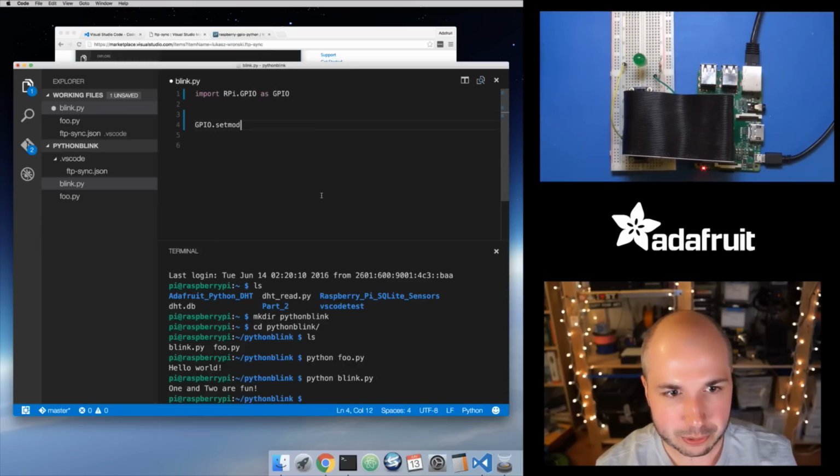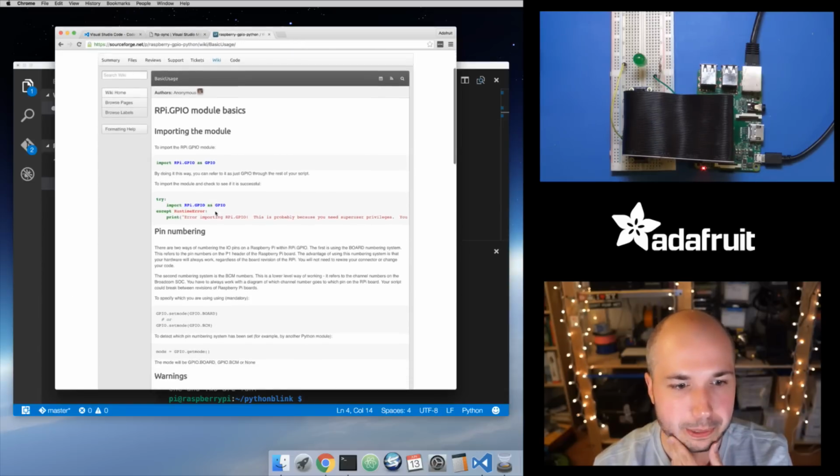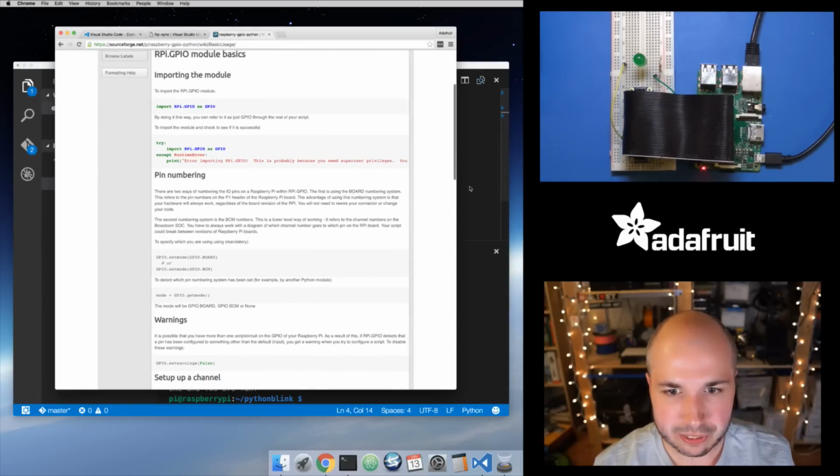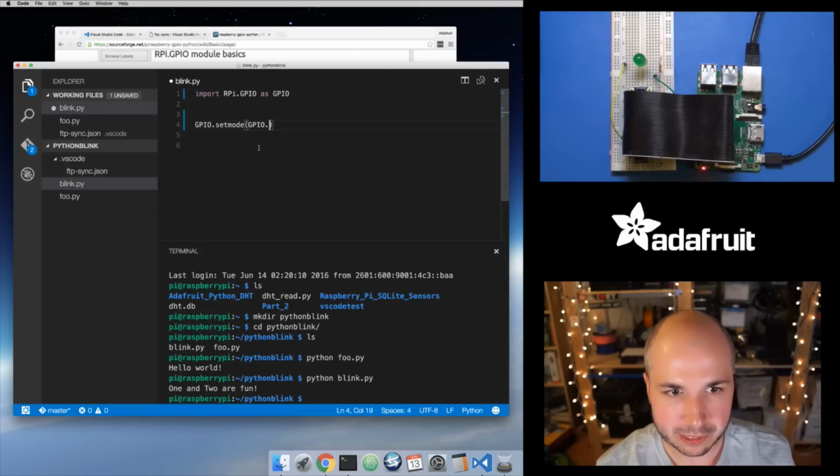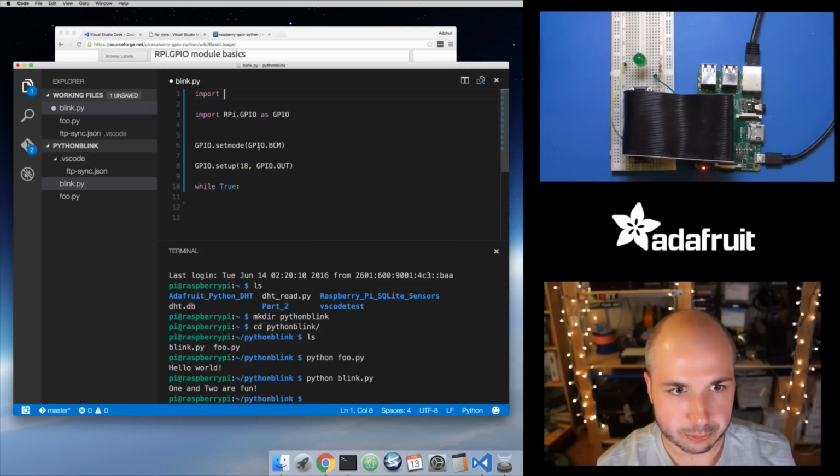So okay, let's do the setmode function, if I remember correctly, and I'm just going to jump to the help here too. I want to do the BCM mode. This is the pin numbering for the library. So we'll do BCM mode, and then GPIO.setup, and it's pin 18 that I have. We'll do GPIO.OUT, and then let's just do an infinite loop here, while True. Oh, and I should import the time library also above here. So we'll import time.